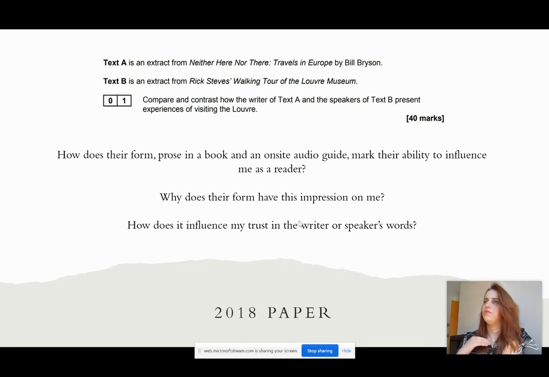So I'm doing this revision, and I'm starting to think about some starting questions as I'm thinking about context. And these would be: how does their form, so prose and an audio guide, mark their ability to influence me as a reader or a listener? And why does their form have an impression on me? And how does it influence my trust in the writer's or speaker's voice? So these three questions all begin with the interrogatives how and why, because I need my thinking to really help me craft the two sides to my comparative point.